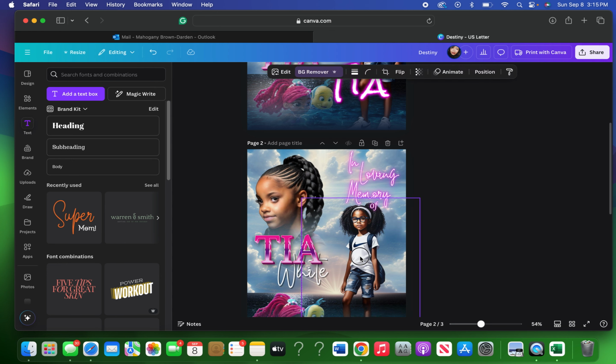Now I'm going to go up to elements, and I'm going to grab a white glow. And you'll see why in just a moment. As I've stated before in other videos, I do use a white glow behind the names because it gives it more of a pop. So I'm going to generate a glow, and it's going to be the very first one that populates right here under graphics. I'm going to grab this glow.